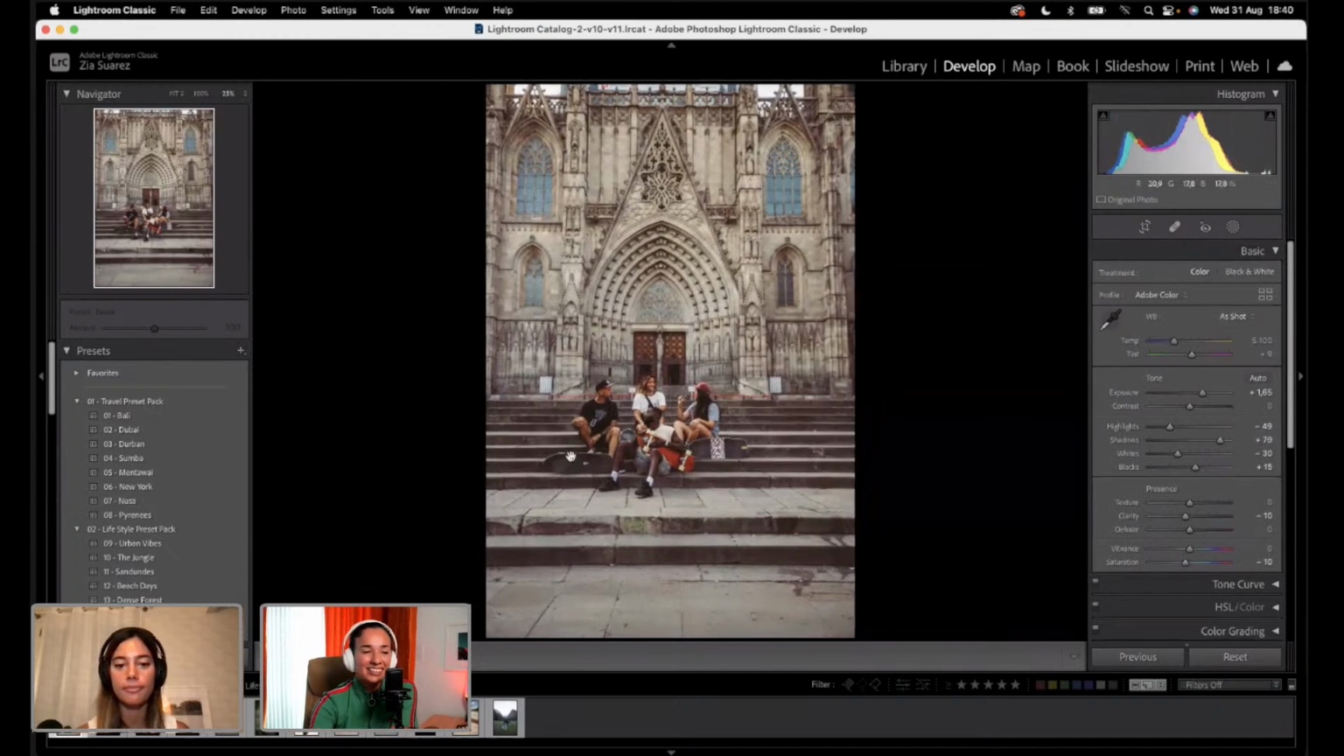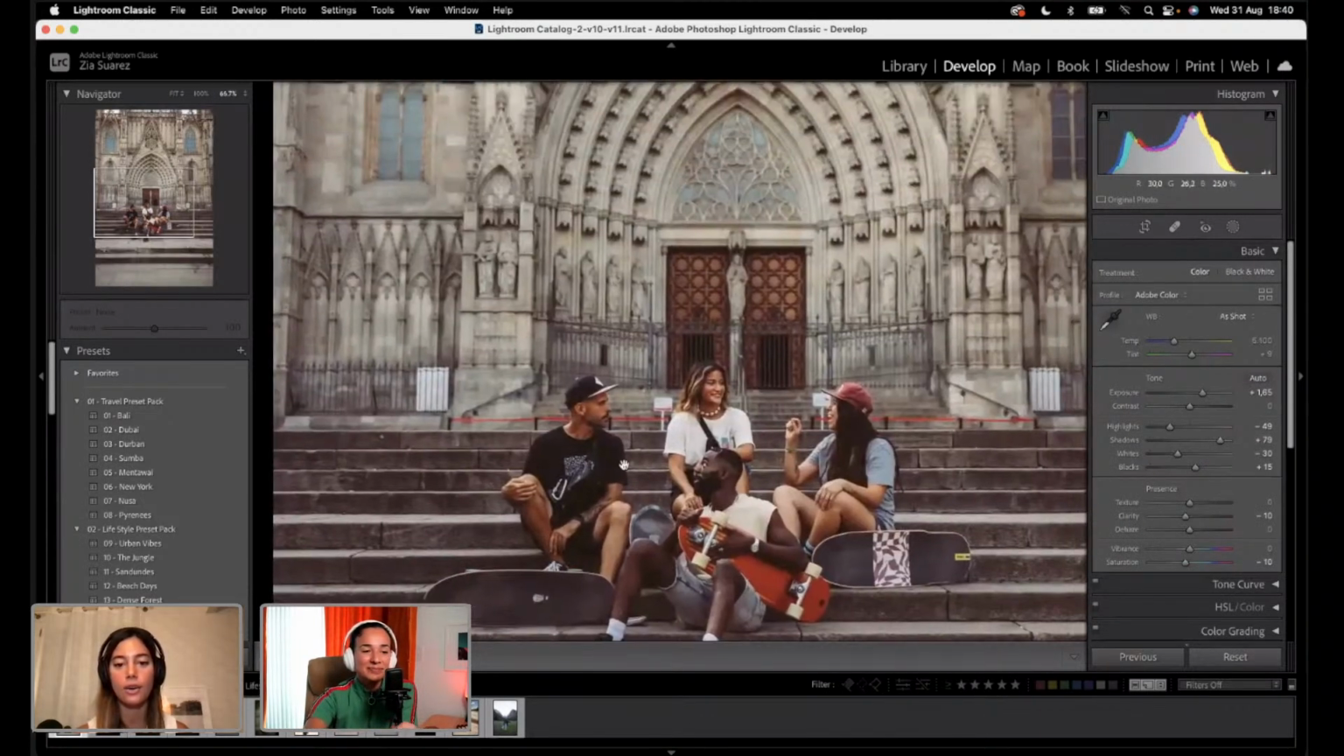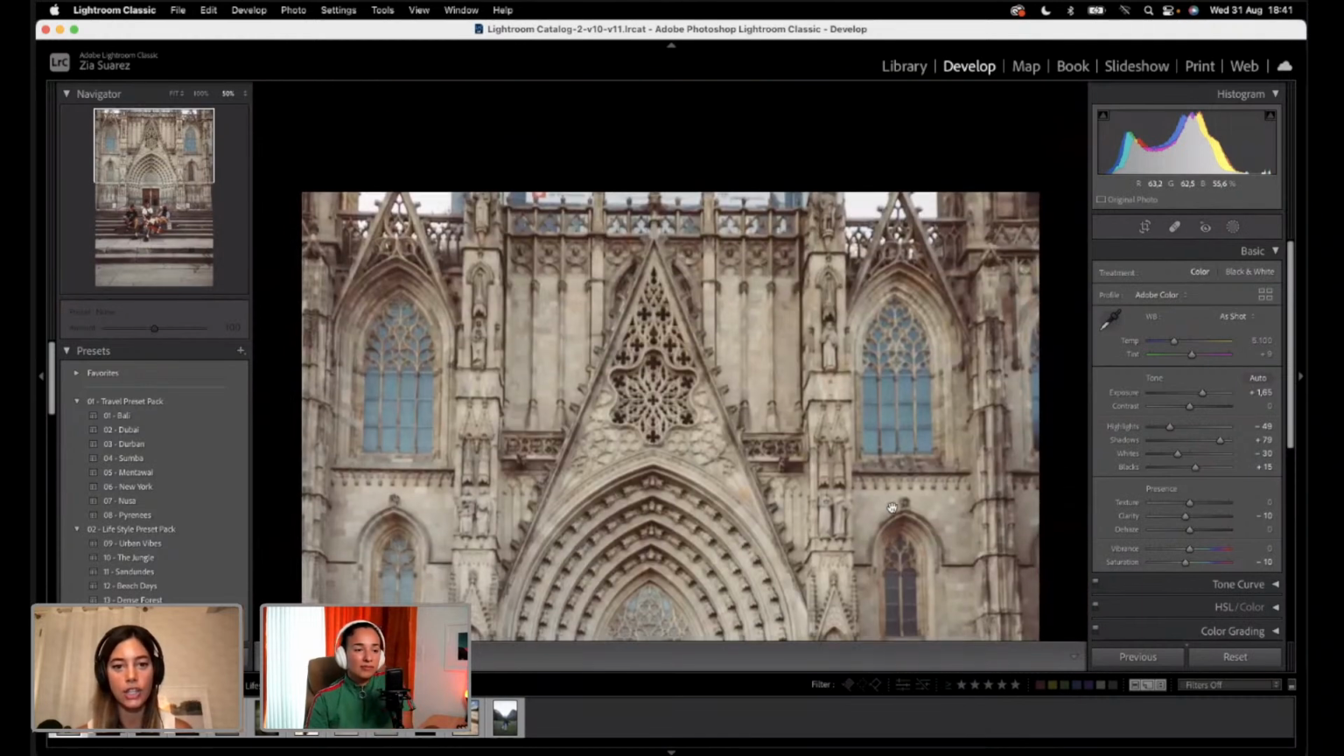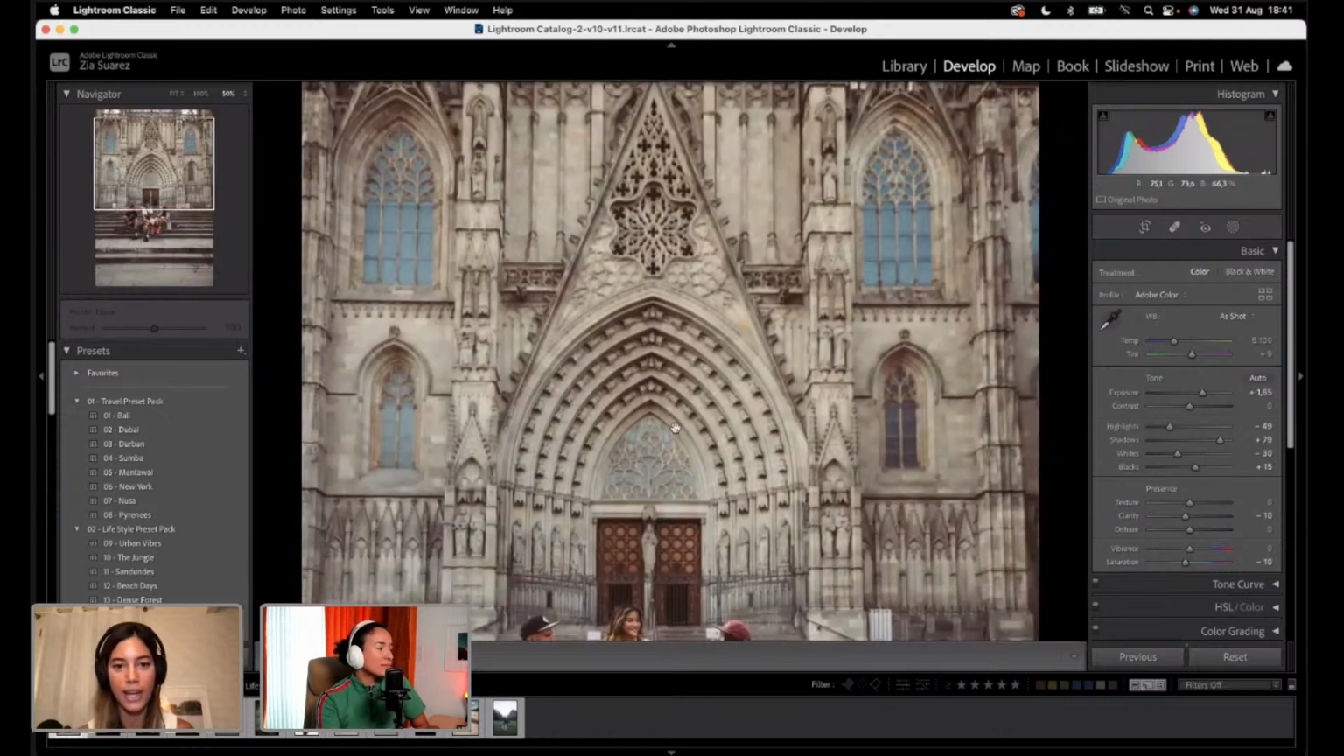So in this image, we have quite a lot of distractions. We have this red line and these two posters, I guess. There's actually a huge advertisement up here, so I didn't get that in the photo.